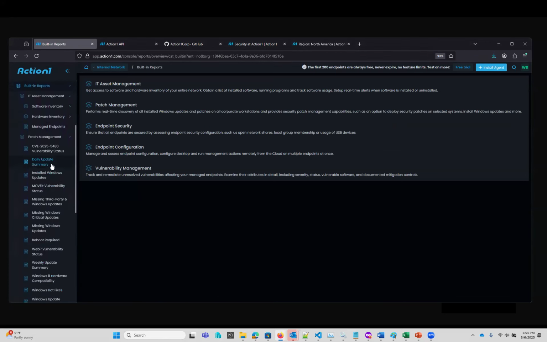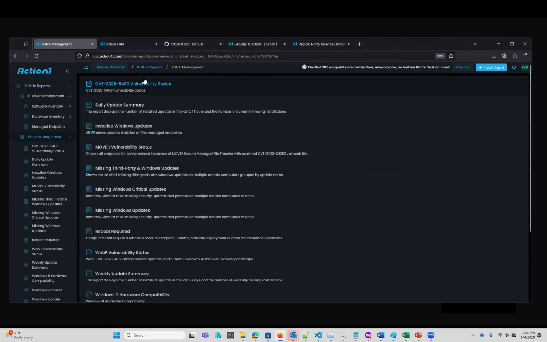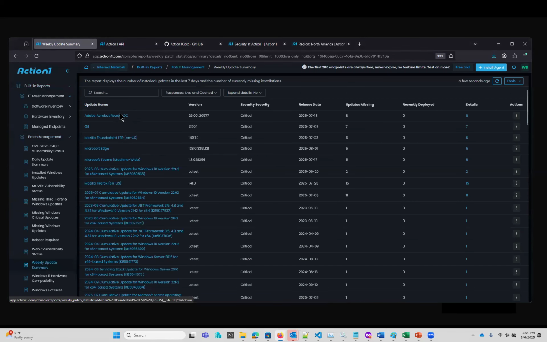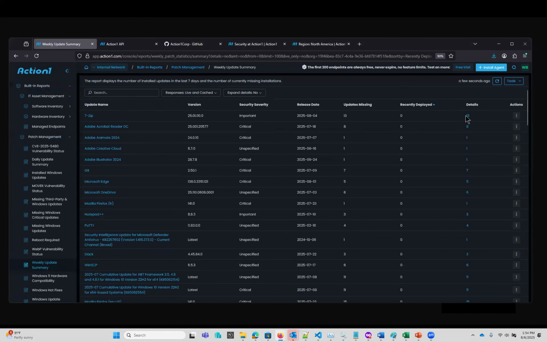What we're really interested in today, though, is our patch management reporting. So there's a lot of different patch management reports telling me exactly what's going on. I have daily updates, weekly update summaries, and these update summaries tell me exactly what patches have been pushed out, the versions that were pushed out, the criticality level of these, which updates got pushed out and which ones did not. So if I have some updates that got missed or whatever, I can see these in here. The details tell me exactly who got updated and who did not.